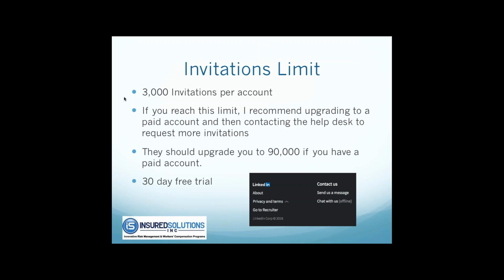This is a lot. If you do reach this limit, however, you can request to have it either reset or upgraded to 90,000. However, if you're going to do this, you're going to need to get on the chat feature, which is right here. And to get on the chat feature is very difficult unless you have a paid account. And so if you end up hitting this 3,000 invitations limit, what I suggest you do is to upgrade your account to one of the premium settings, and you're going to get a 30-day free trial.